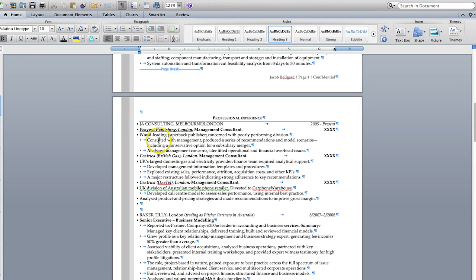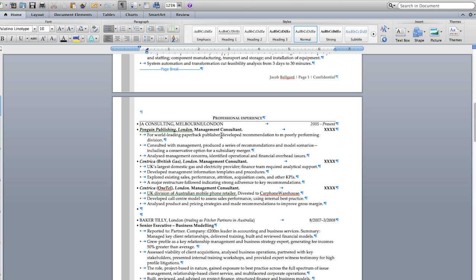And there we go. Now let's see if we can streamline a little bit of the wording here. Now we're kind of in the home stretch. We're not in the most important part, the part right at the very beginning. We're in the part that really is highlighting some of the key differences up at the start. There we go. Okay, so for world leading paperback publisher, developed recommendation to merge with subsidiary to address poorly performing division.